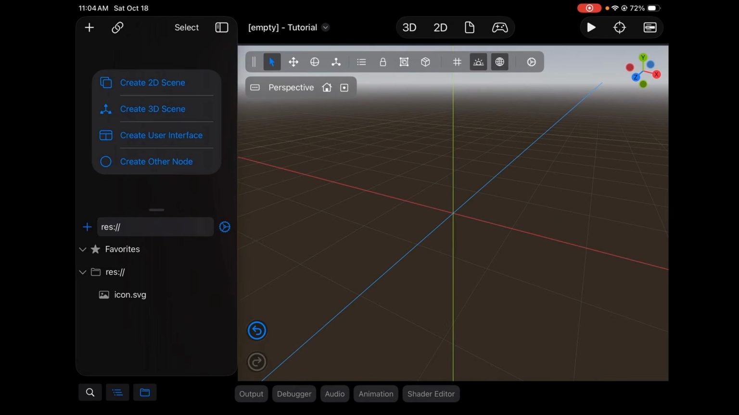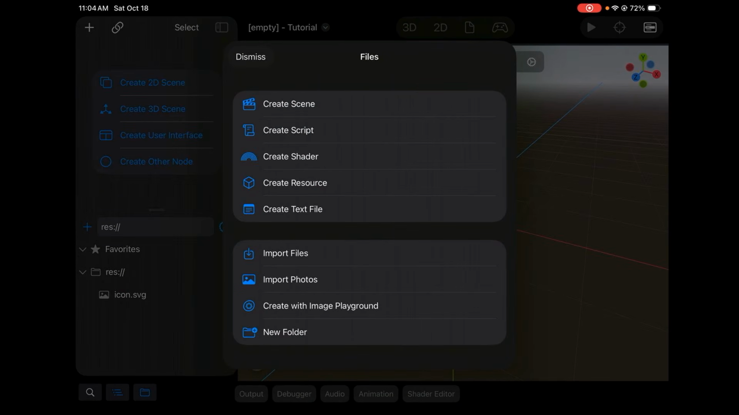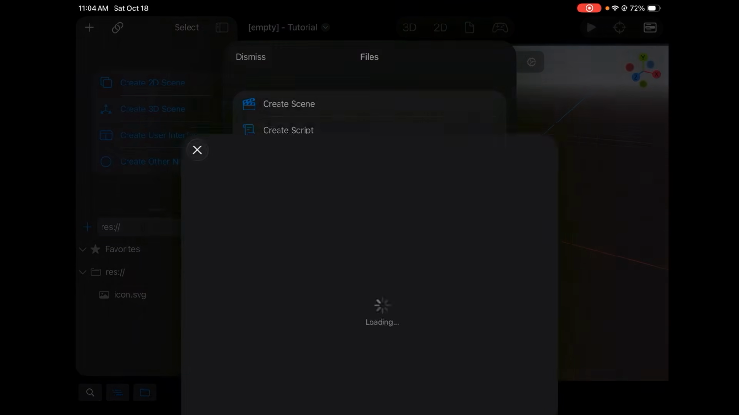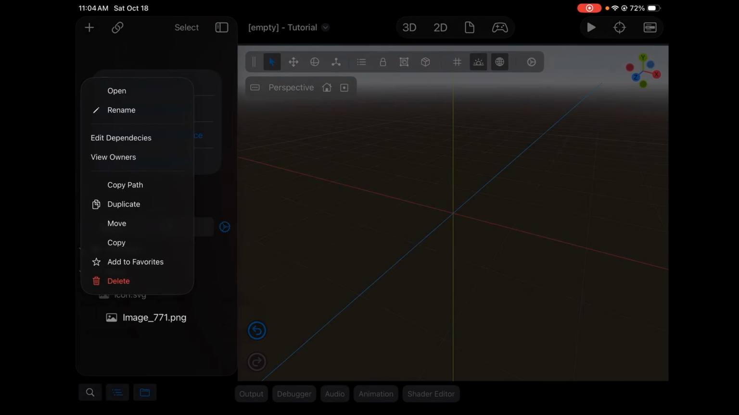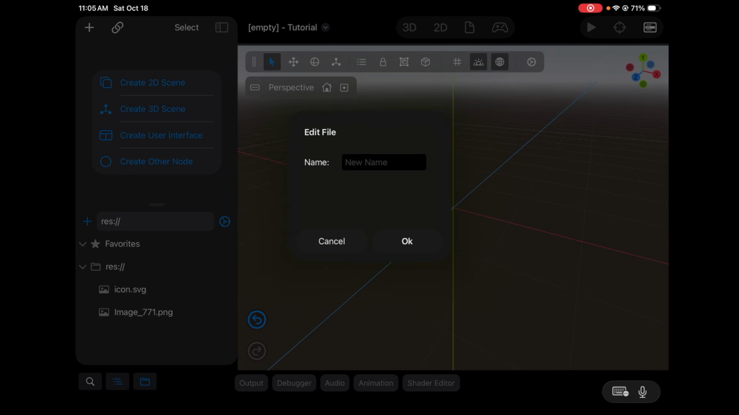Now, let's return back to the demo we just created. This project should be a good demo in helping us understand the small differences in form between Xogot and Godot. For this tutorial, I have a sprite ready in my camera roll. To import our photo, we'd click the plus icon in the file panel. Now we simply tap import photos, and I'll choose my photo and click the check mark. Let's rename the photo by holding down on it and clicking rename. I'll name it player sprite.